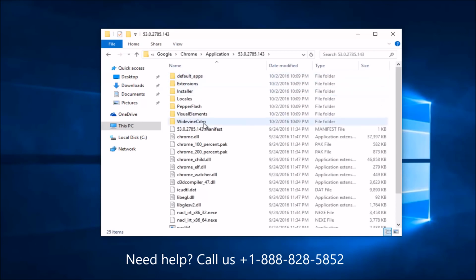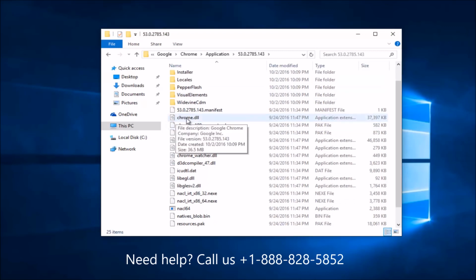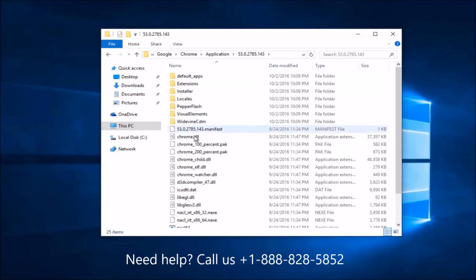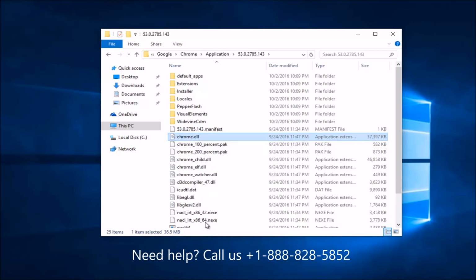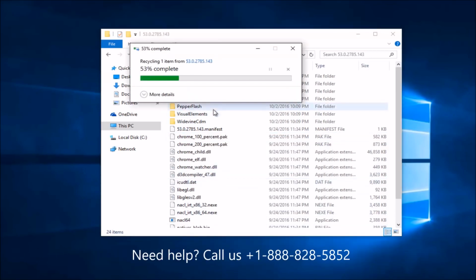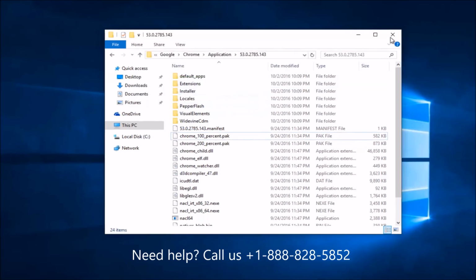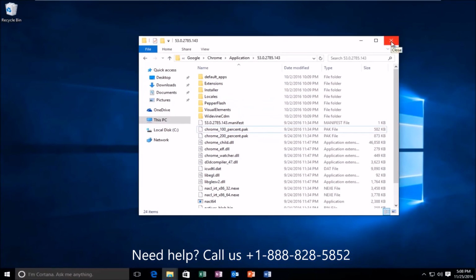And then you want to scroll down until you get to chrome.dll. Should be pretty close to the top here. What you want to do is left click on it and then either right click on it with your mouse or hit the delete key on your keyboard. You want to basically delete this DLL file. So this will take a moment, so be patient. And then once that's done, you can close it out.